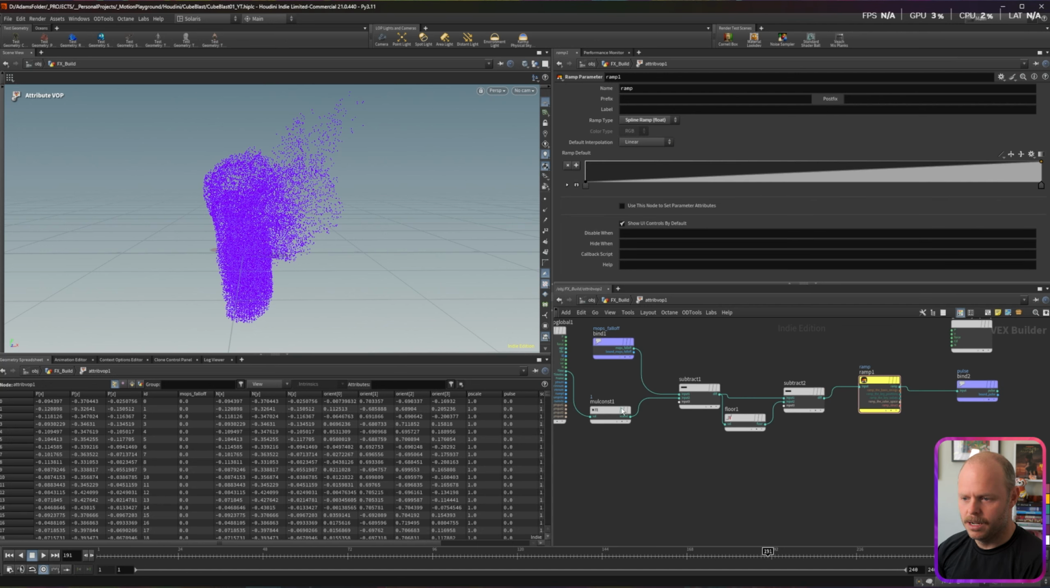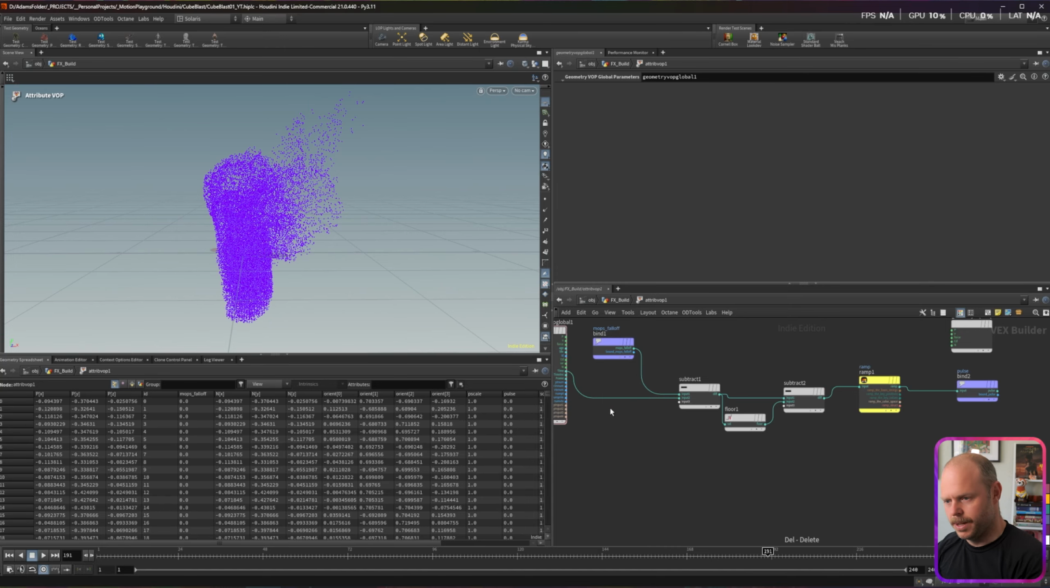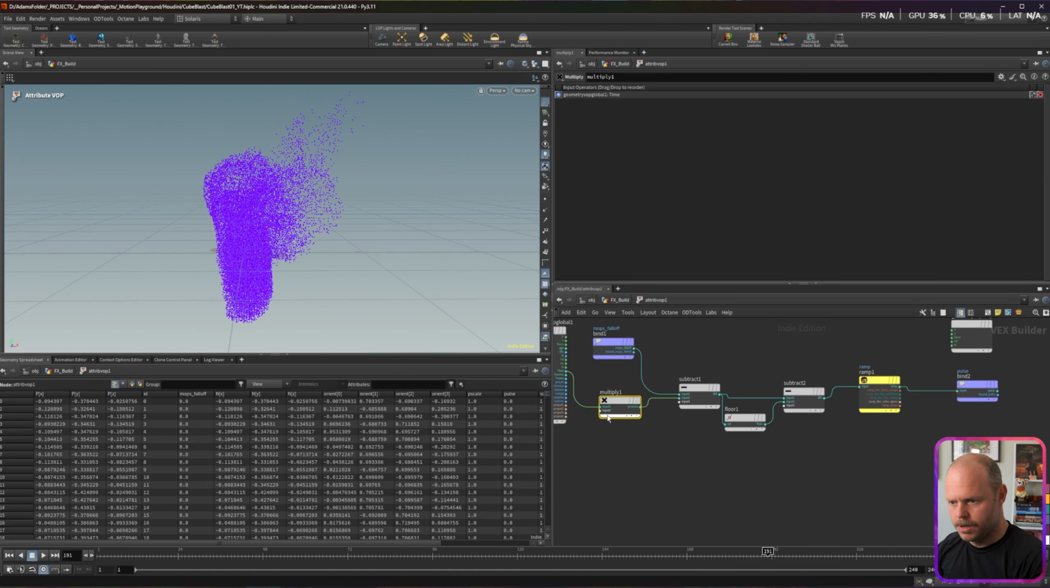And before I do that, I want to get rid of multiply constant, and I want to just go multiply because I want to drive this input. And if I middle mouse click over that, go promote parameter, it's going to go up.